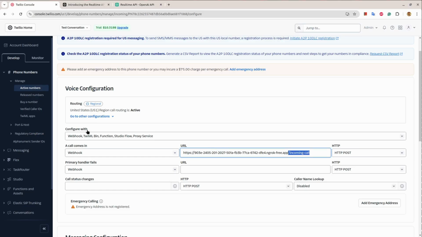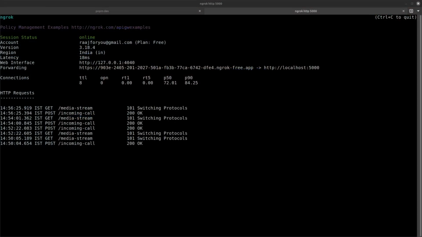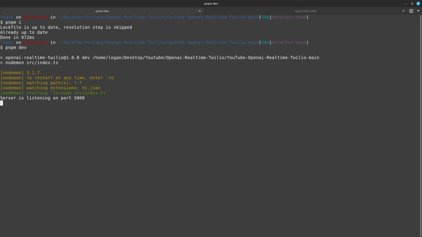Then I go here under phone numbers, under active phone numbers. Even if you don't have a phone number, with a trial account you get $10 to $15 of credit. You can buy a phone number and then go to the phone number, and under voice configuration, you provide the webhook URL and save the configuration. Once saved and everything is done, when you call the number, Twilio will first play a recorded message that this is a trial account, press any key. You press any key, then the call is connected to our application.